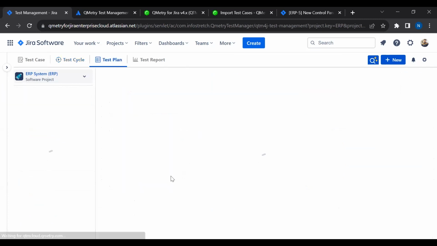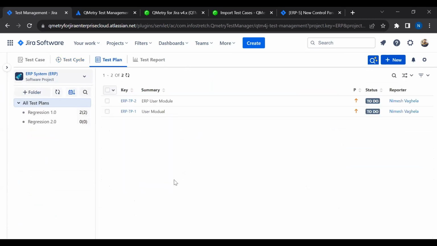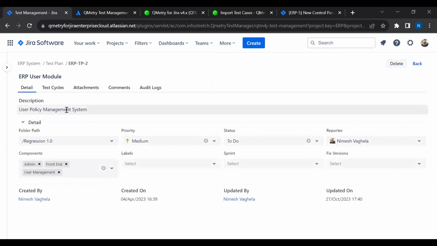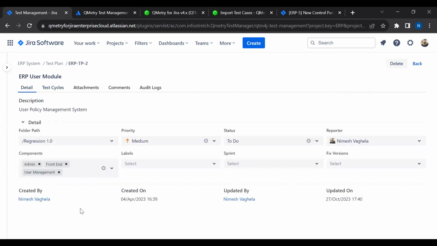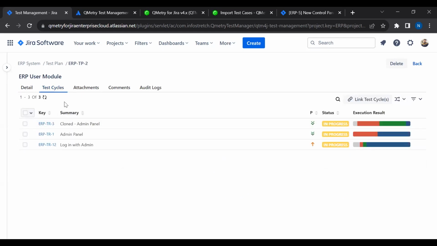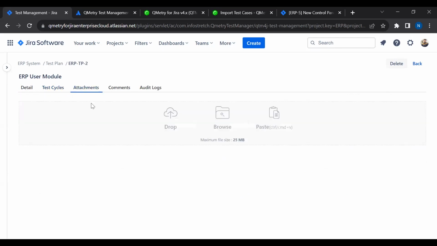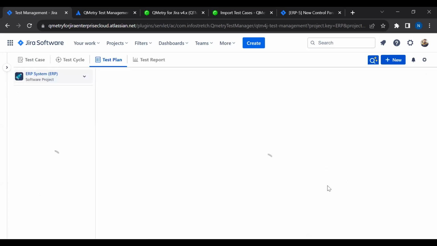Now going to test planning. Test planning is basically how I plan my cycle to be executed. For example, if I'm running multiple cycles and I want to plan them accordingly, I should be able to do it. These are all the details. These are all test cycles that I'm planning to be completed within a certain time. So this is my test plan basically. Within this plan, there are this many cycles I should be running. These are all the attachment, comment section, and audit. We have already seen that.